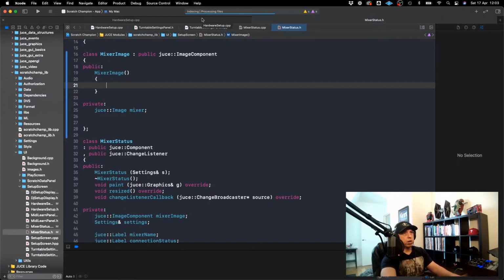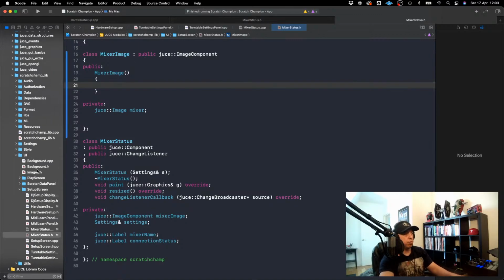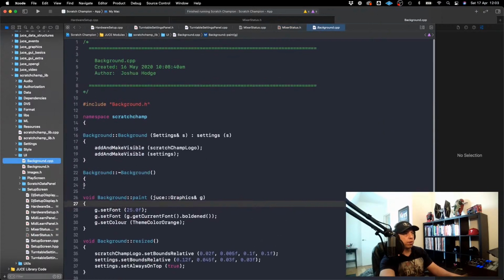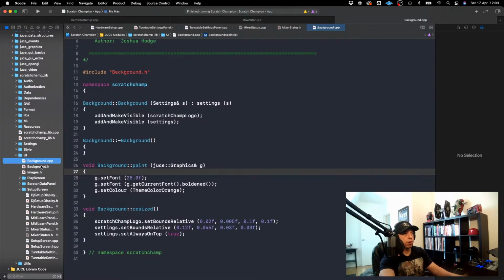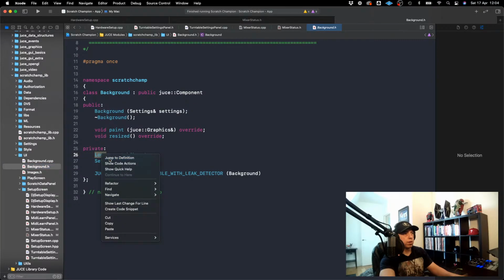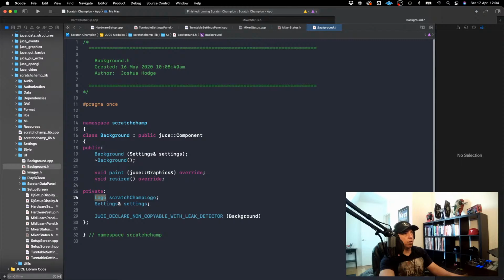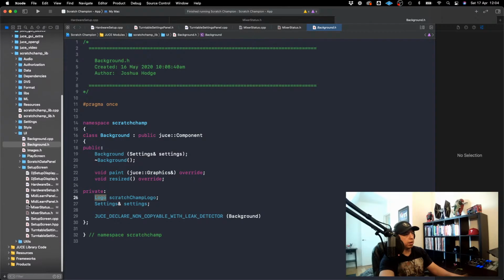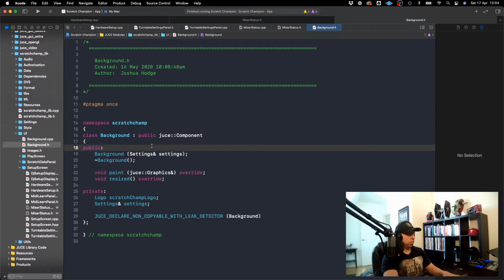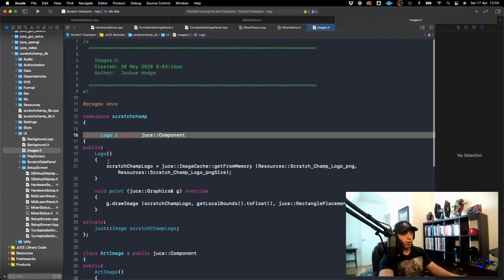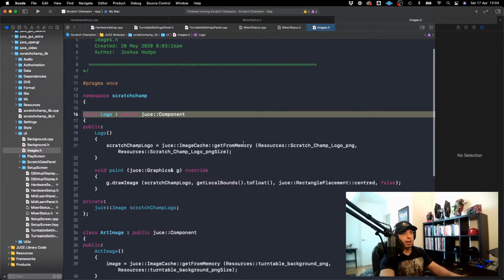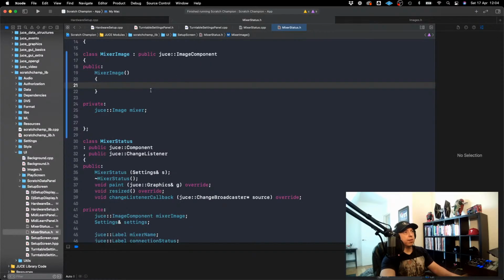Let me look elsewhere in my code base because I have it in another place. So let me go to background .cpp, scratch champ logo. Where is my logo? So, logo. There we go. Scratch. Okay, cool. So I got this. Yeah, juice image cache get from memory. That's what I'm looking for. I always forget about this. So mixer equals juice image cache get from memory.